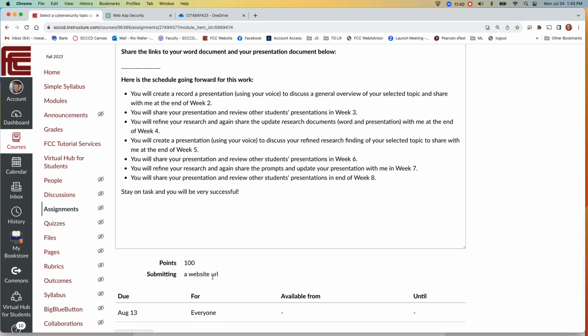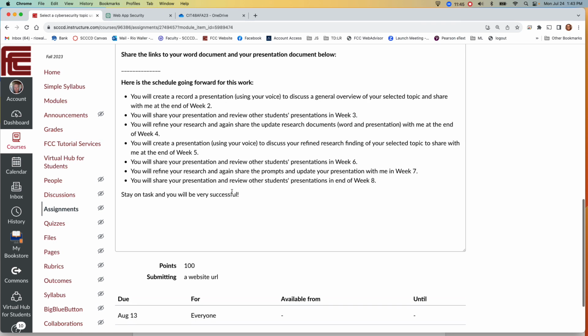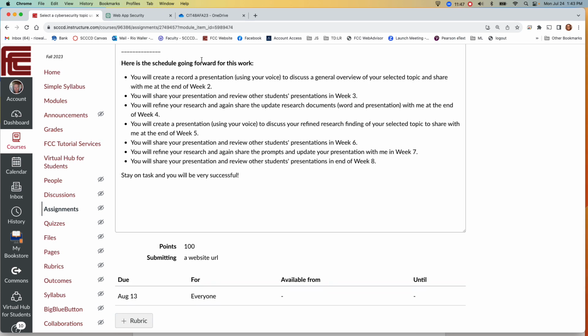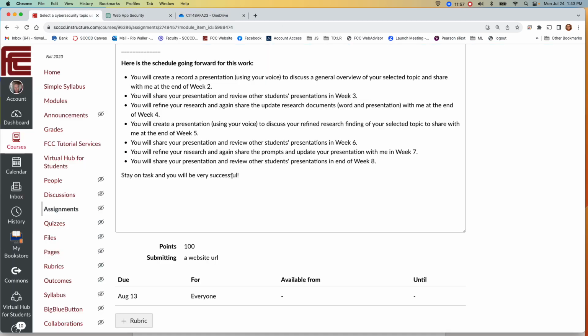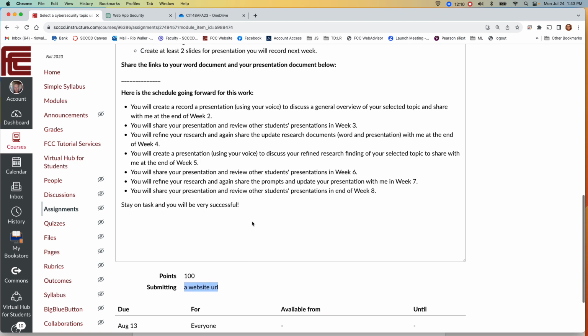But in this case, you're going to submit 2 URLs, okay? You'll submit one for the Word document that I showed you just how to get, and then you'll get another URL for your PowerPoint or your Google Slides, okay? And there's a place in the submission to submit the URL, and then there's a comment. So you can either put both links on the comment, or you can use the submission URL and then paste the other one. I don't really care. As long as I get both, that's the way I'll grade it.